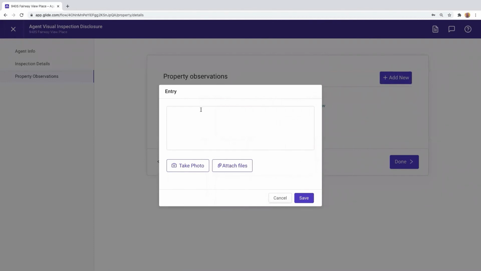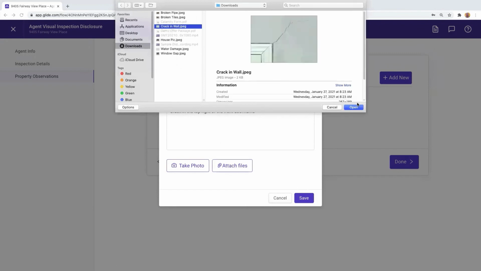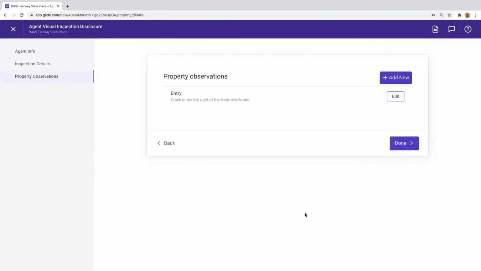Say I see a crack in the top right-hand side of the front door. So I'll make my observation. Then if I was there with a cell phone at that time, I can choose take a photo. Or if I've already taken the photos ahead of time and I'm back home at my computer filling this out, I can always choose attach files, choose from my list of pictures that I've already created, and then click open. From there, it's going to upload the photo. And then once it's uploaded, I'll click save. And here is my first entry.